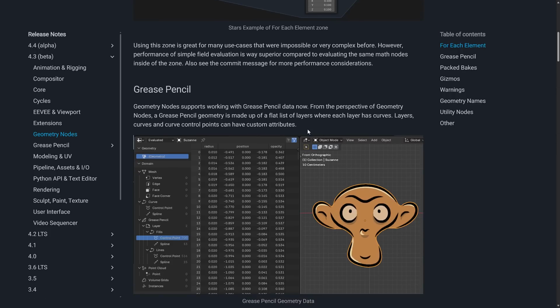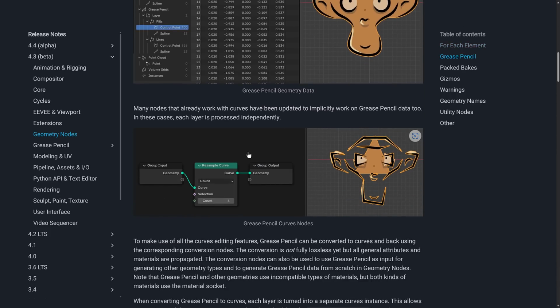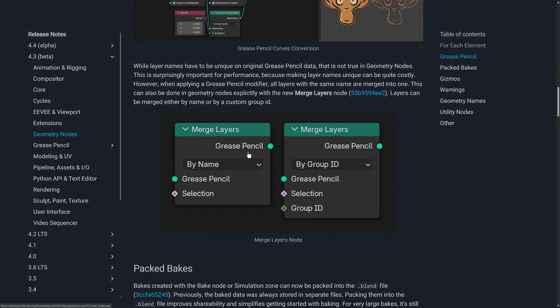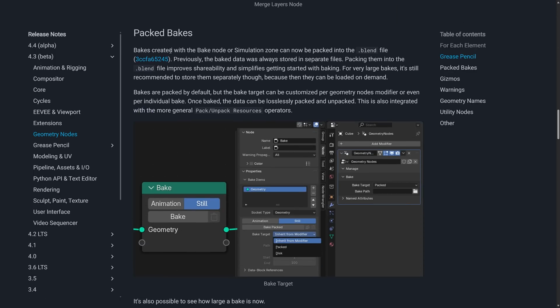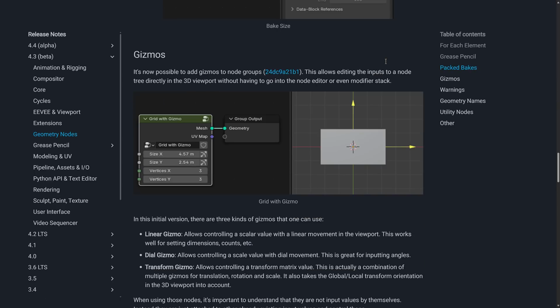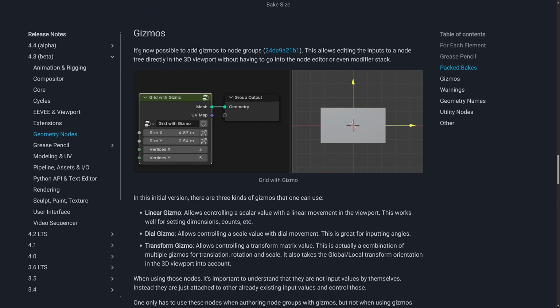We also have grease pencil improvements as well. We saw it now supports grease pencil, which is a big deal. We got packed bakes, so bakes created with bake node or simulation nodes can be packed into a .blend file. Then we've also got the ability, this one's probably huge for people that are doing tooling with grease pencil. It's now possible to add gizmos to node groups.